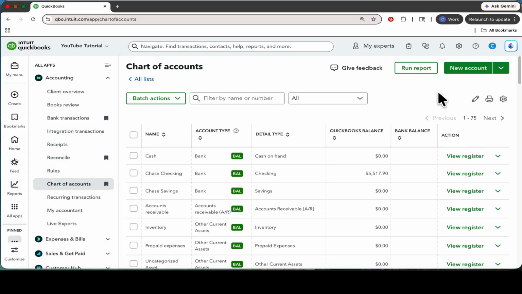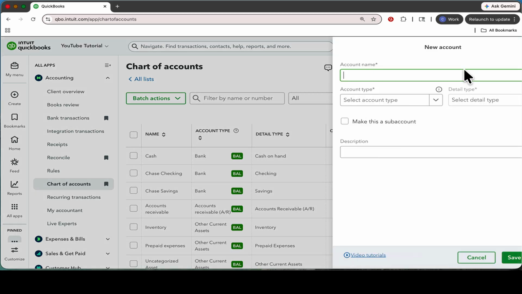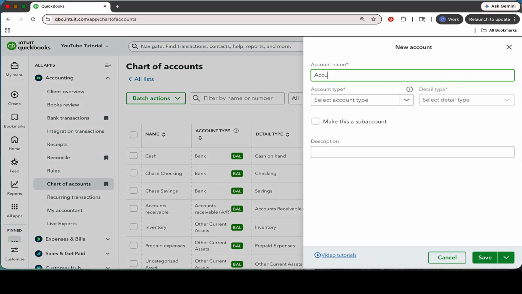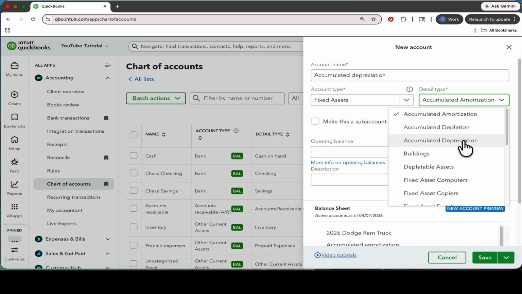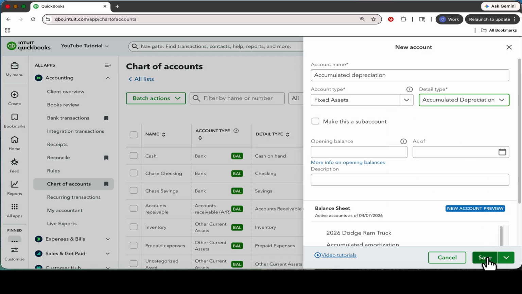Next, we're going to create accumulated depreciation, and this one is a little different. So go ahead and click New. For the name, put accumulated depreciation. Account type, fixed assets. Detailed type, accumulated depreciation. Now, here's the key thing to understand. Even though it lives under fixed assets, remember this is what we call a contra asset account. All that means is it does the opposite of a normal asset. It actually reduces the value of your assets on the balance sheet.